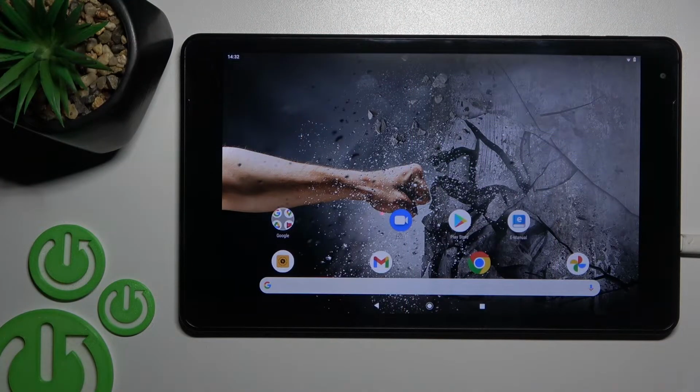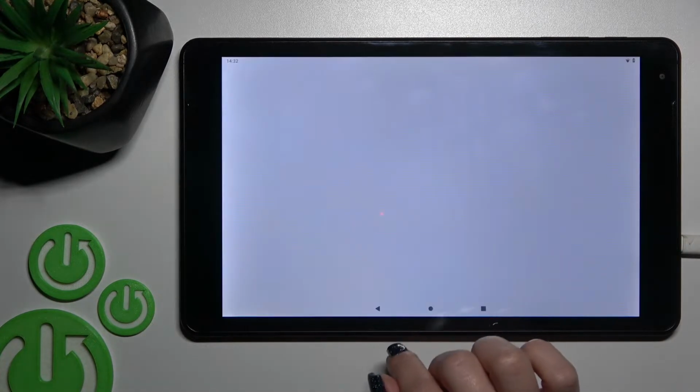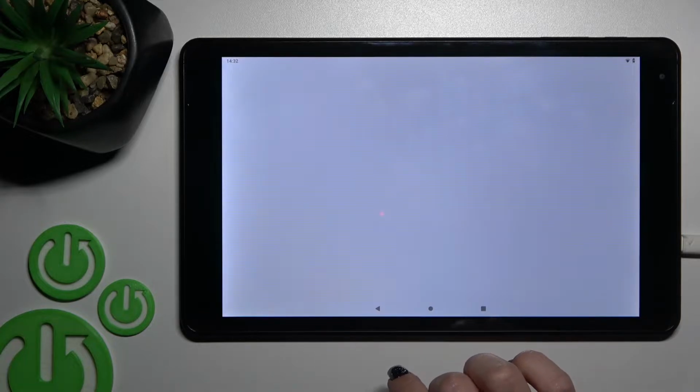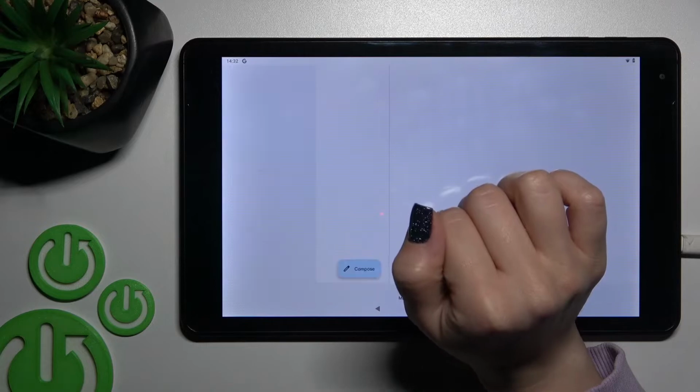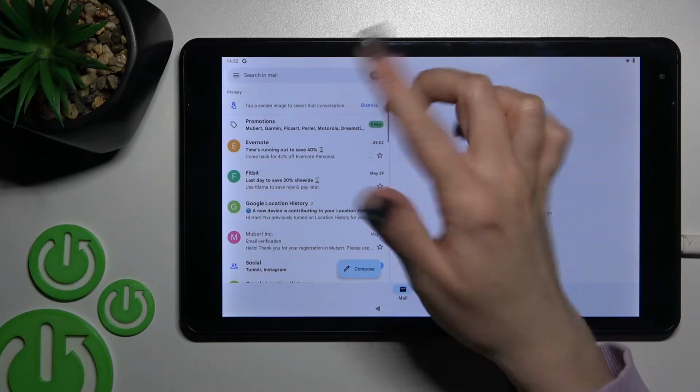Welcome to the Odys Thanos 10 in front of me, and I'll show you how to log out from a Gmail account on this device. So let's first launch the Gmail application, and after that just tap here on this icon.